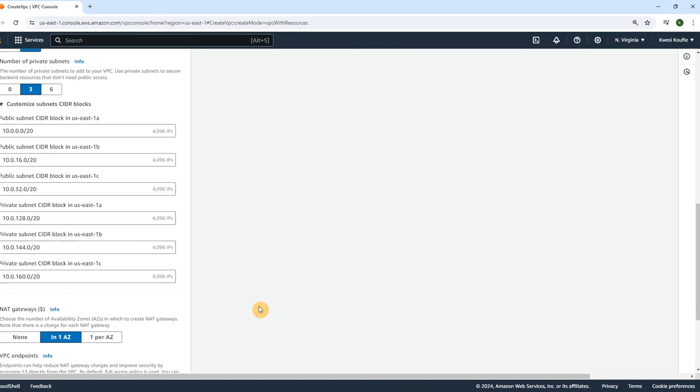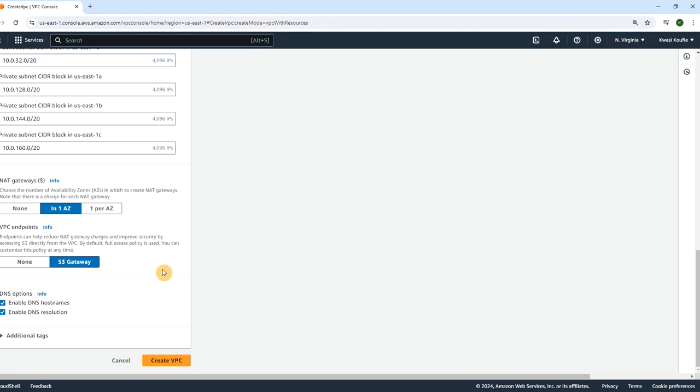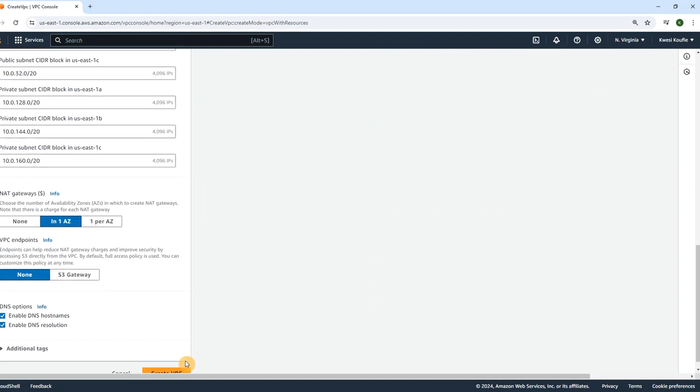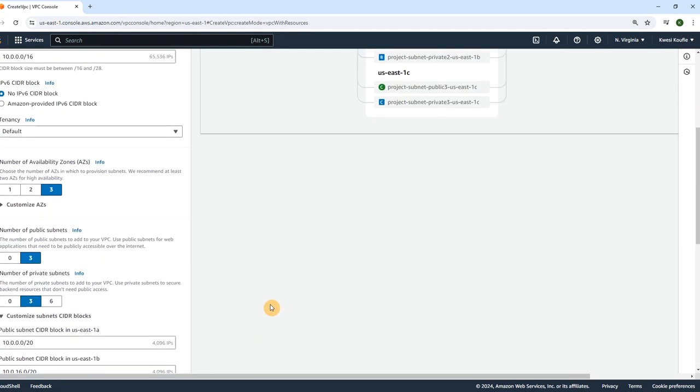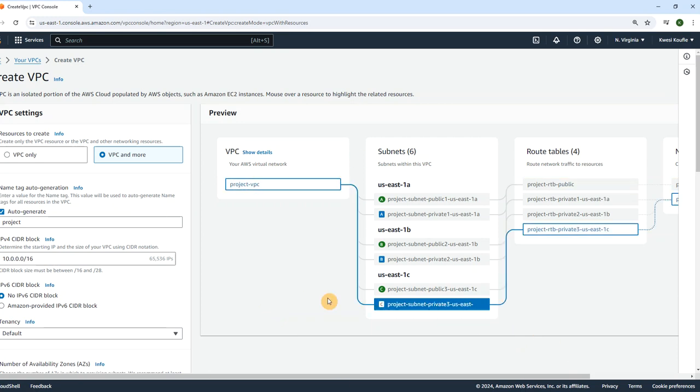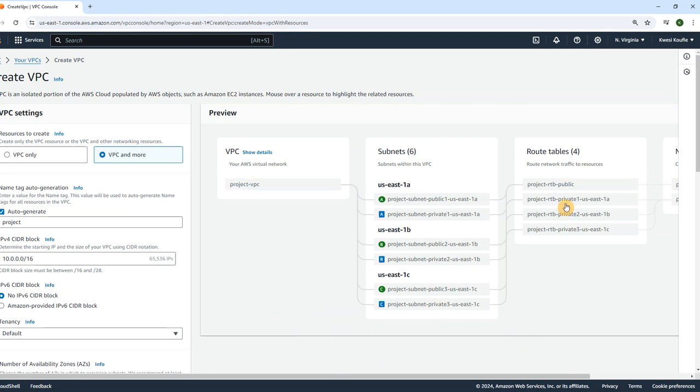But in the future, and the endpoint is none. So then you can click create, but that's what we're going to do in Terraform. When you click create, you're creating it in the console.